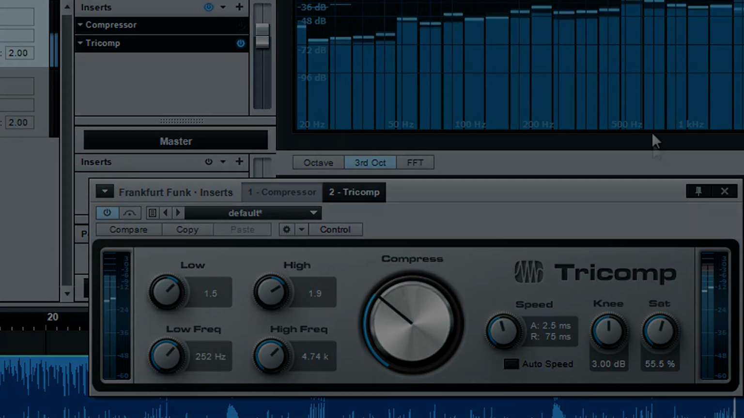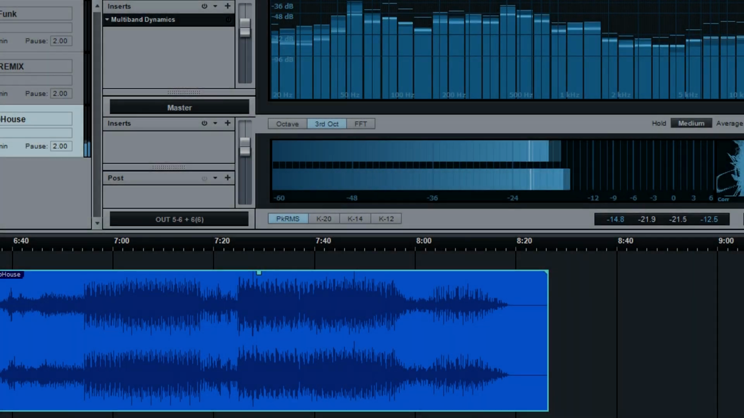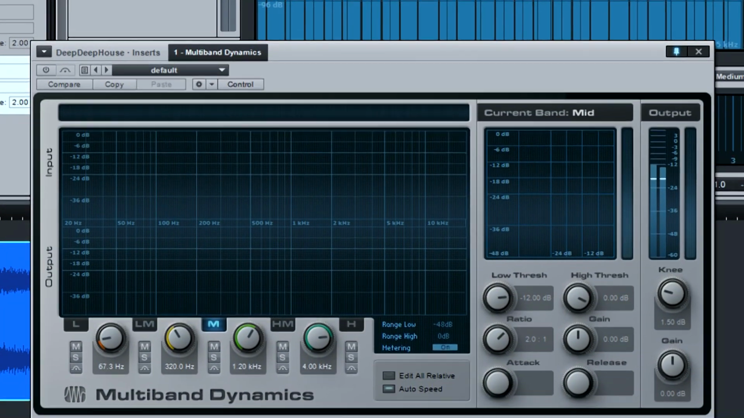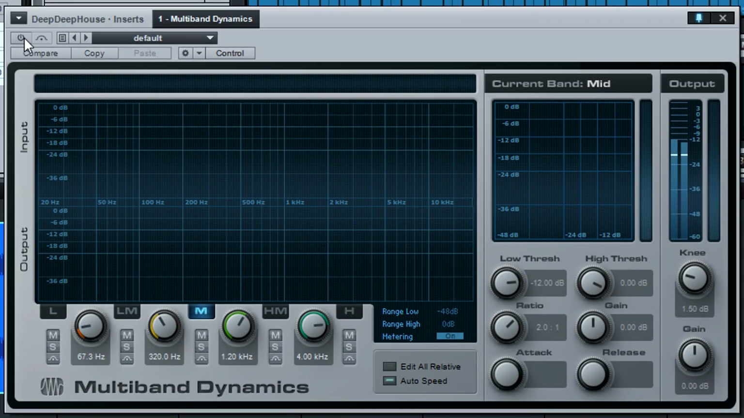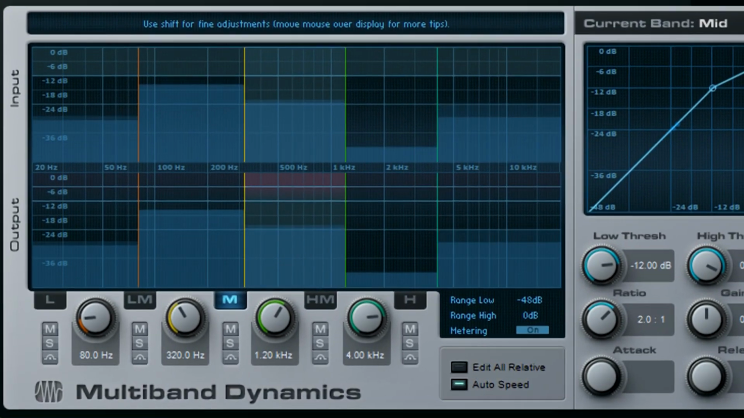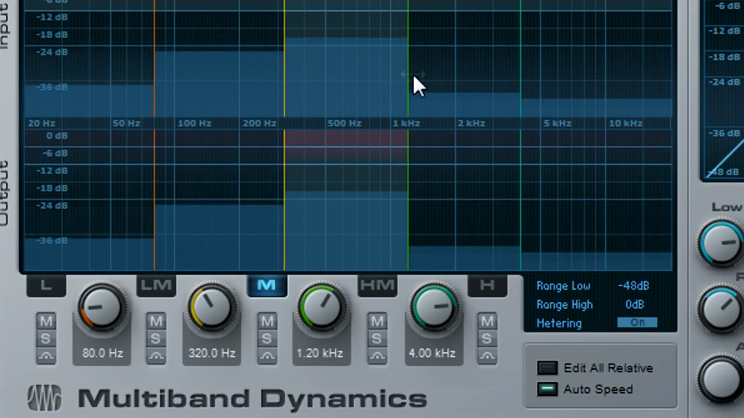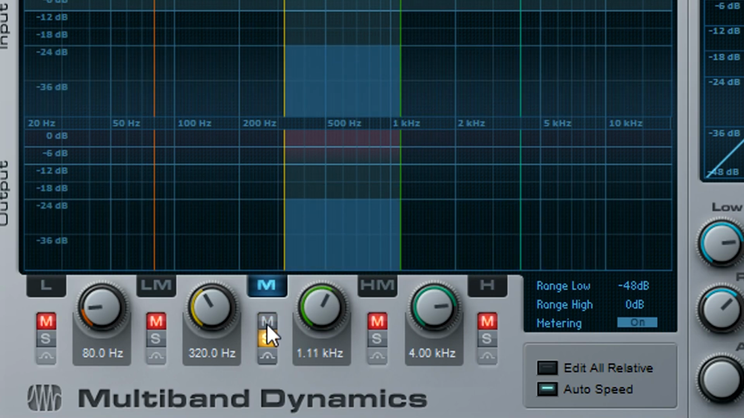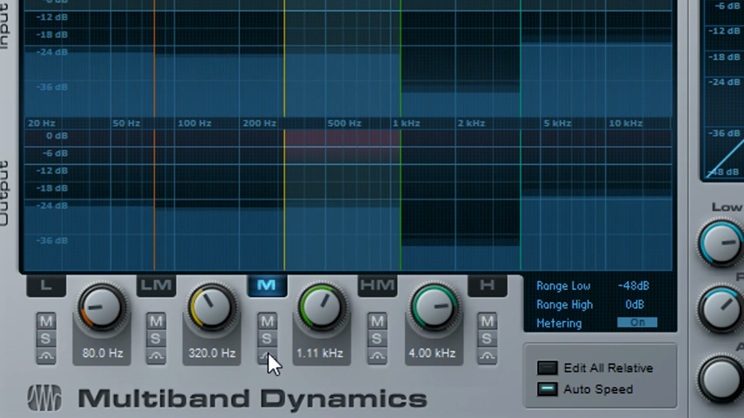For precision mastering, the multiband dynamics processor offers 5 individual bands of dynamics control. You can change the frequency range covered by each band, as well as mute, solo, and bypass bands, so it's easy to hear how each band affects the sound.